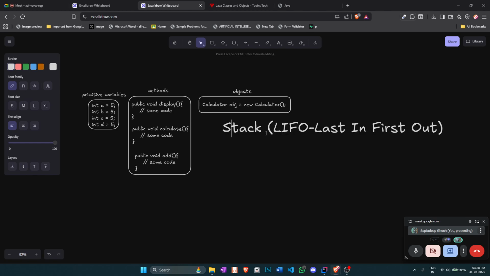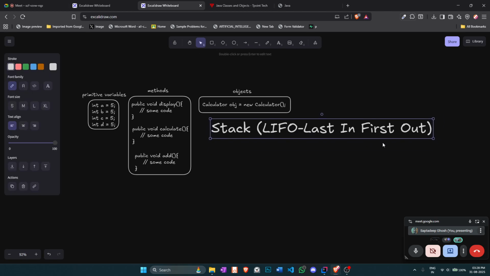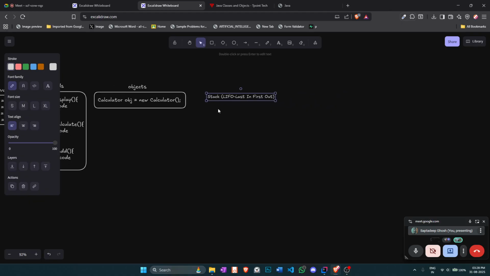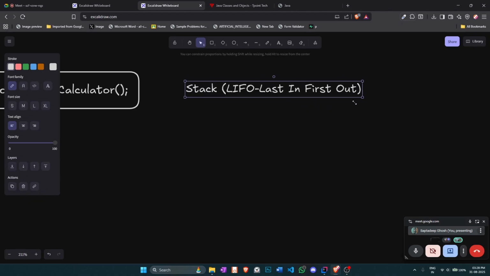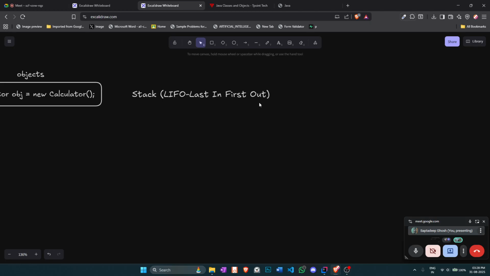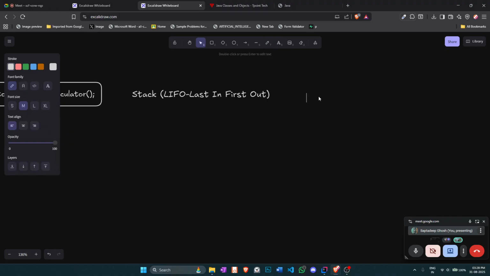What do you mean by it? I don't understand this. We'll talk about it. We'll obviously talk about it. First one is stack. Yeah, stack follows LIFO, last in first out. We'll understand about it. Let me just write the second one.